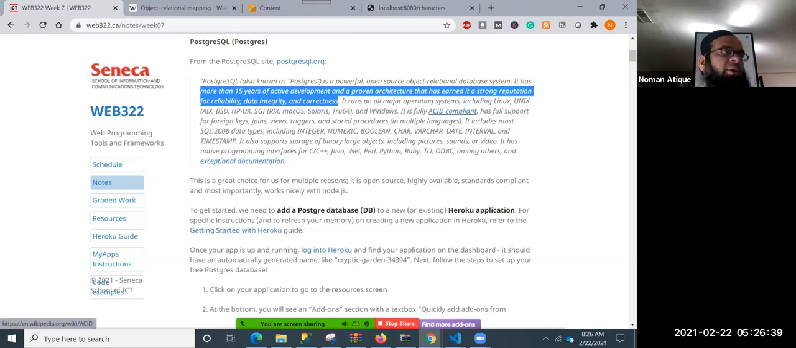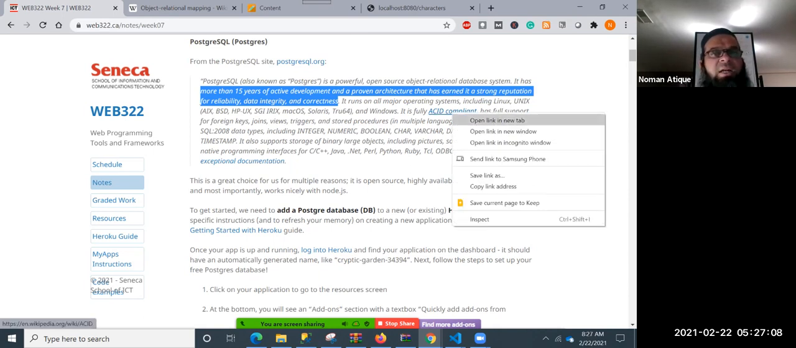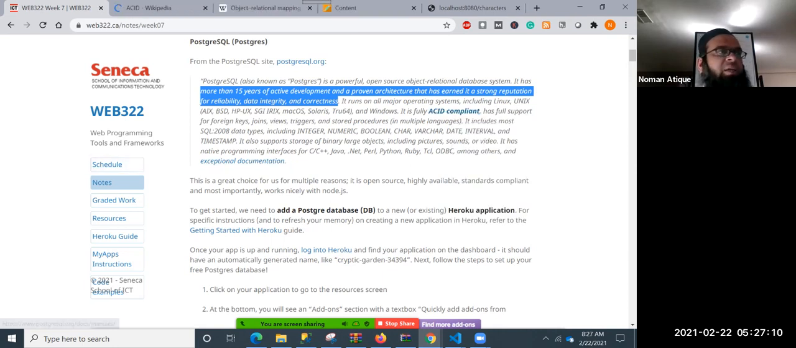It's fully ACID compliant. Can anyone quickly tell me what ACID compliant means? A quick introduction of ACID. What is the short form of ACID? They say that Postgres is always ACID compliant. So when we say ACID compliant, what does that mean? Does anyone remember these 4 letters? Let me just open it up.